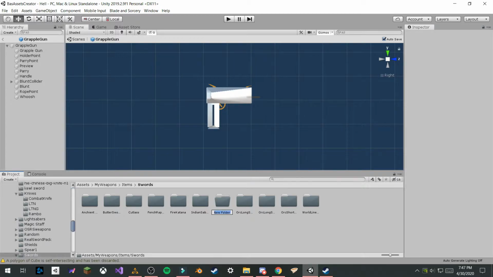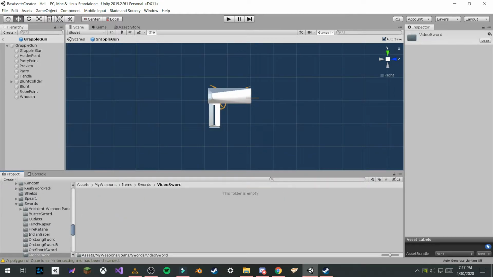I'm just going to name this video sword because everyone does that, because why not? So you're going to want to go into it. Now, there's a few ways you can bring in the model for your weapon.